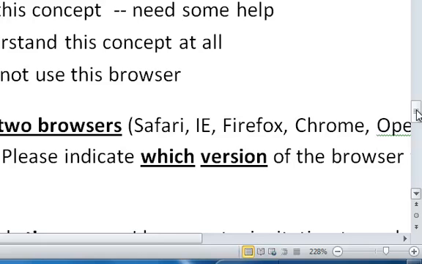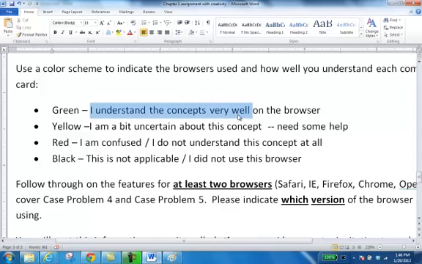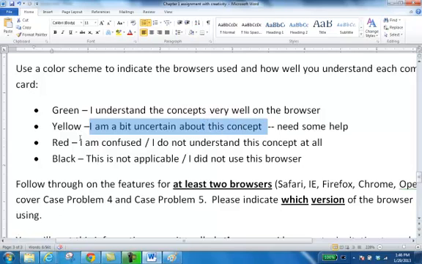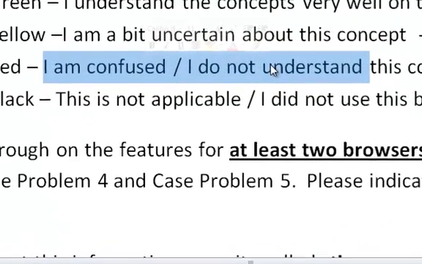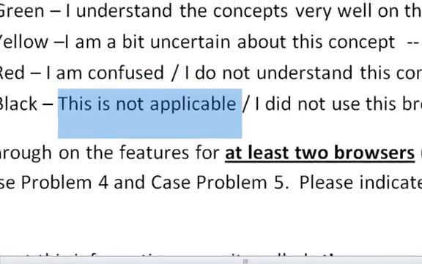I want you to use a color scheme to indicate how well you understand the concepts. If you think of a traffic light, green means, oh my gosh, I understand everything perfectly. I am so fine. I am all over this. Yellow is kind of a caution light concept: I'm a little uncertain, might need a little bit of help. The red is the red alert: I'm really confused, I'm going to need some help. Please explain this to me. And black is something that's not applicable. You may have chosen Firefox and Google, and when it comes up with Safari on the bingo card, you may say, I didn't use Safari, so this is not an issue for me.